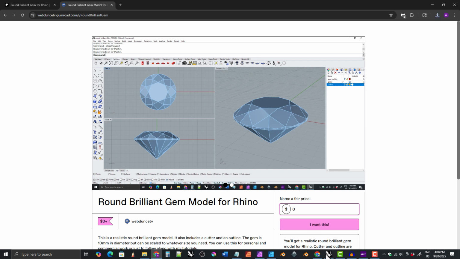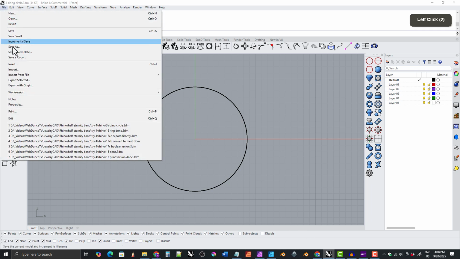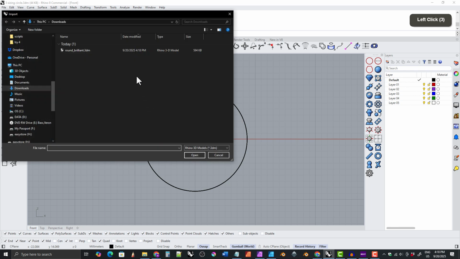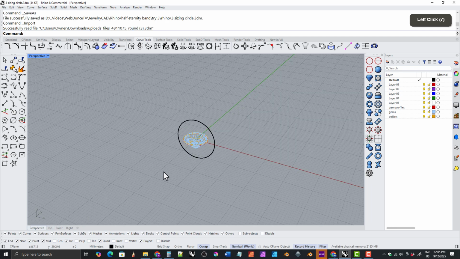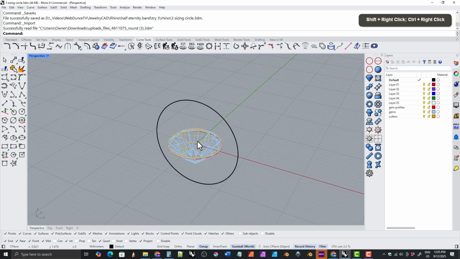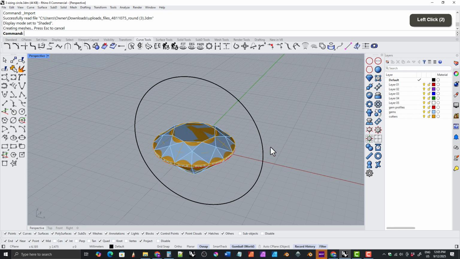After you've downloaded the gem model, go back to Rhino and click on File, Import, and then open that file. And then the gem will be in the document. Now I'm just going to go over to perspective view so we can see this a little better, and I'll switch over to shaded mode.